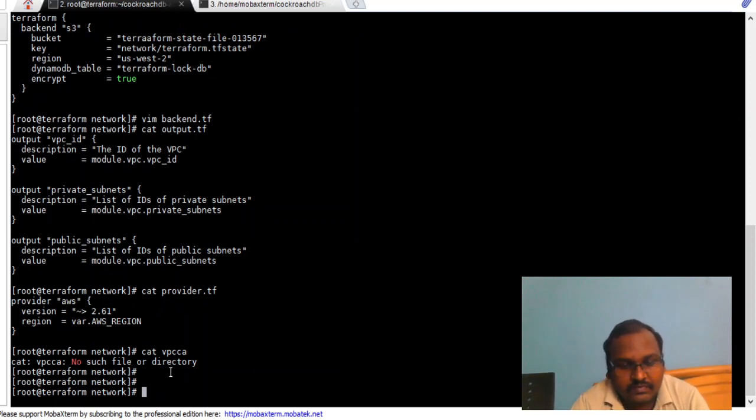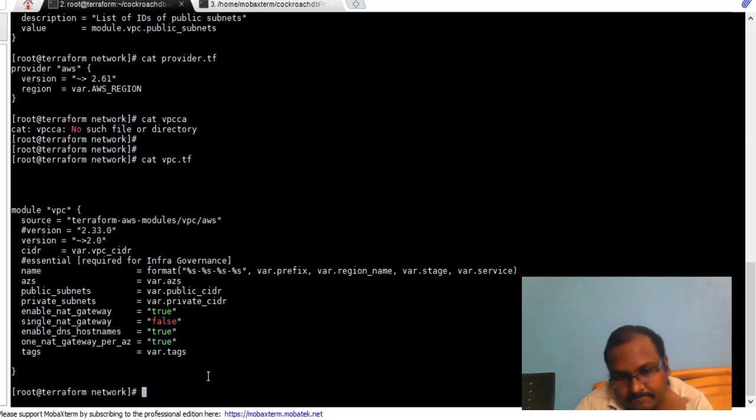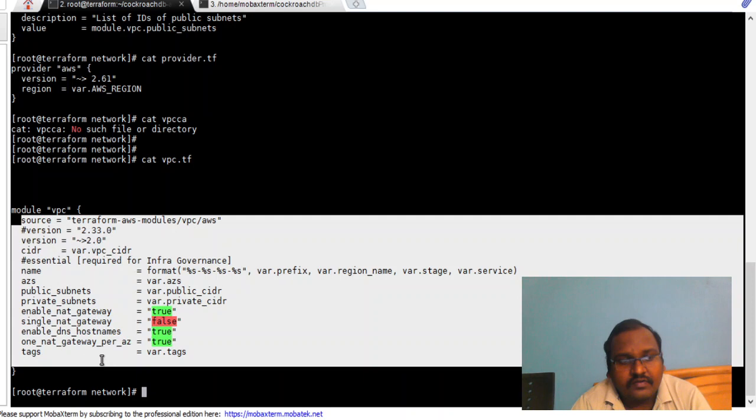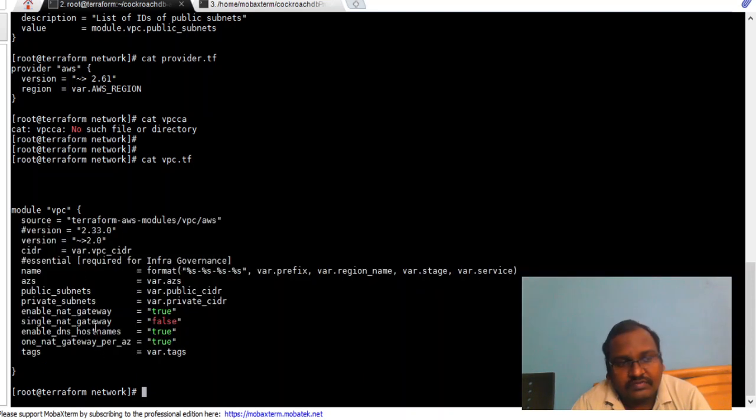So, cat vpc.tf. So this is the public module we are using. This is the easiest and most efficient way to use this module to provision infrastructure. As I told before also, the module is a layer over resources.